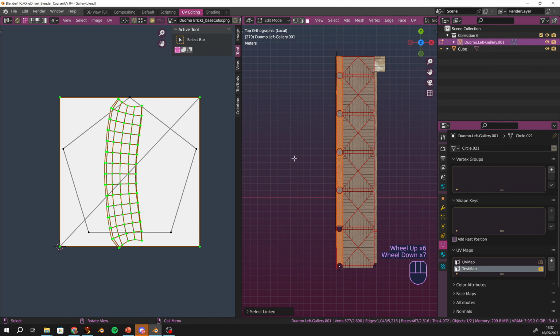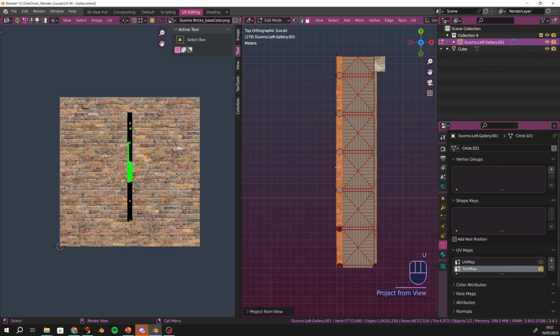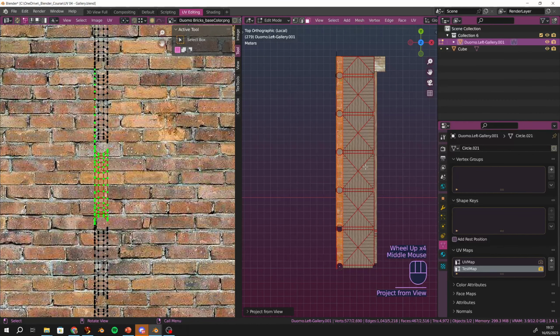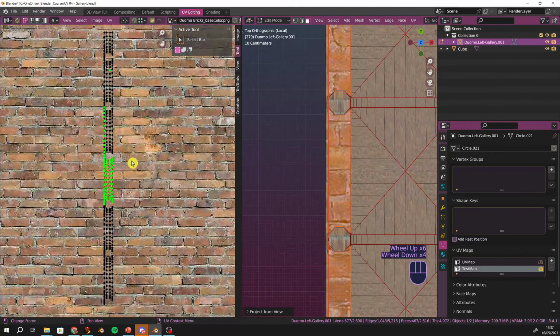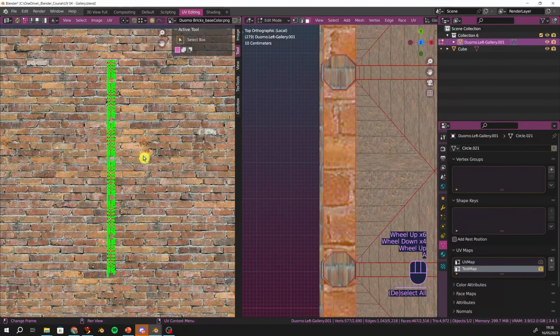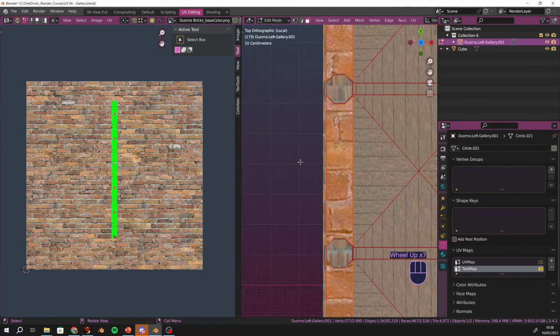And I say unwrap, project from view. They all look like this. That didn't do what I expected it to. Well, what if I take them all? This looks kind of the same line as here, but you don't like it? It doesn't look oriented properly.